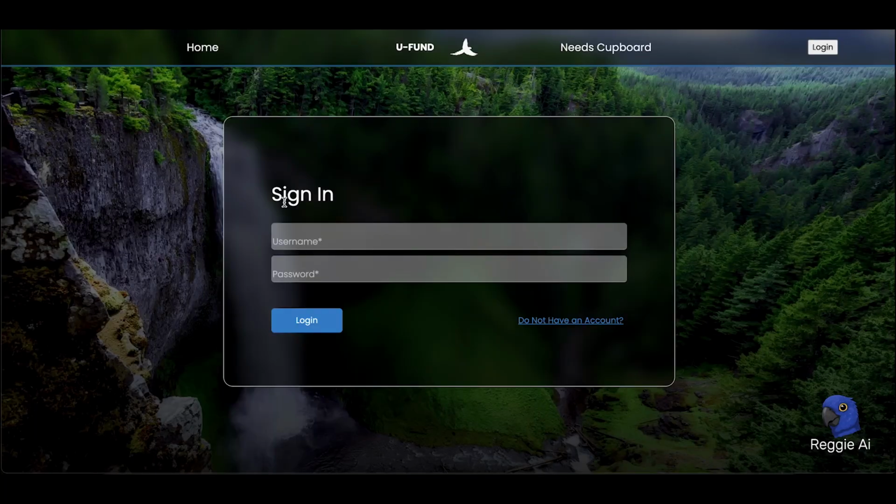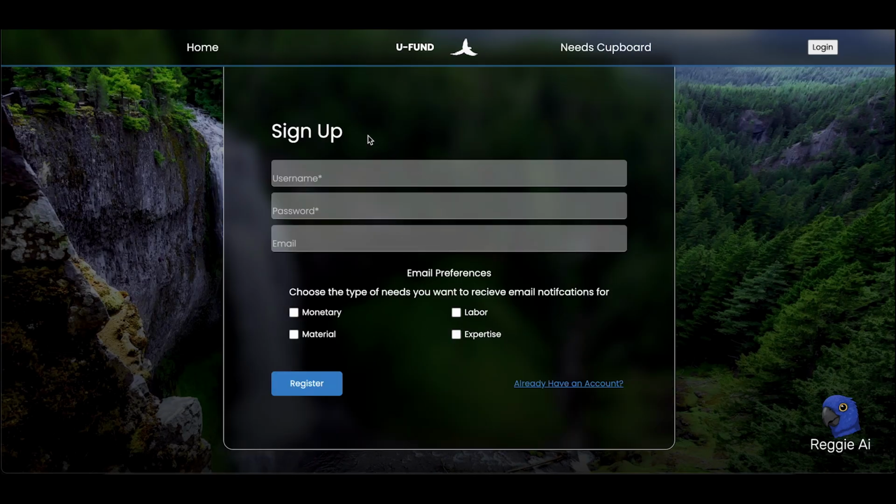This is our login and registration page. To help contribute, we'll have to create an account with us. Since we currently do not have an account, we will click on the Do Not Have an Account link that takes us to the registration page. Any username can be inputted as long as it's not already taken. We will also input a password.